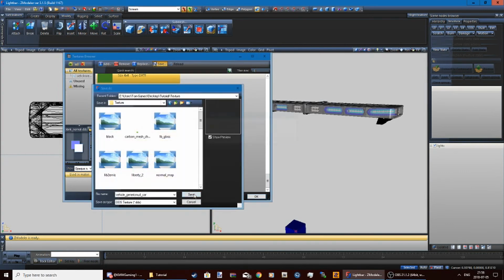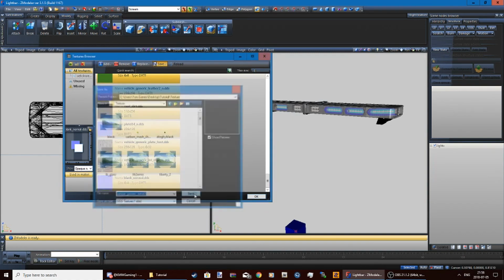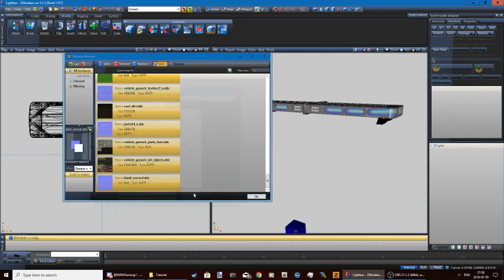Now keep in mind, all of these will extract as a .dds, none of them will be a .png. So that's the only bad thing about doing it this way. You would have to re-import the textures into Zmodeler.